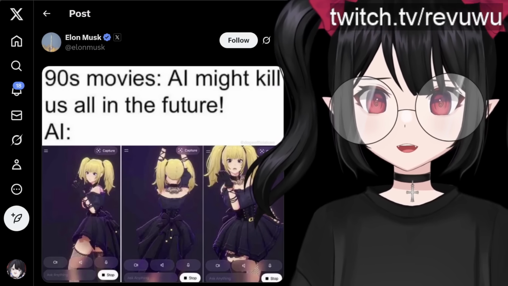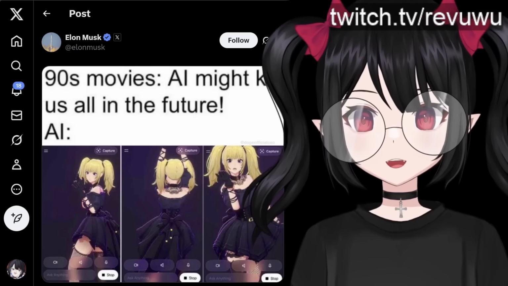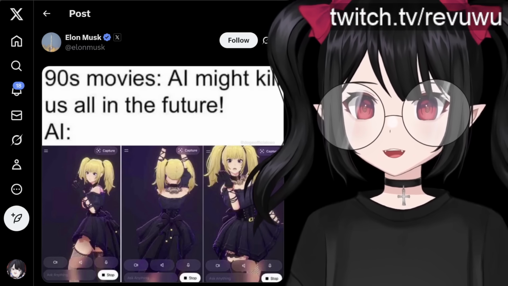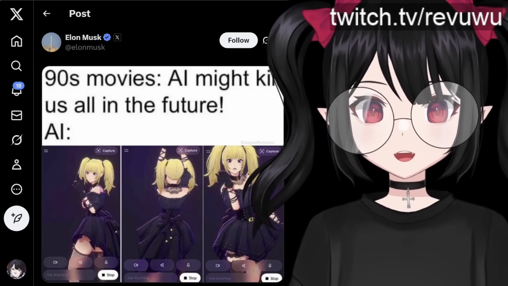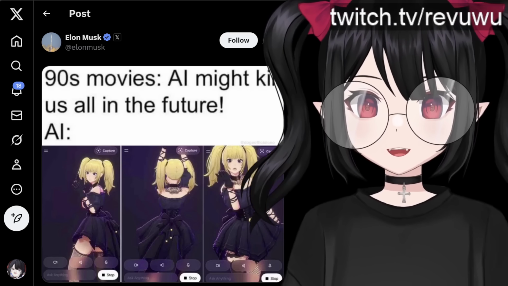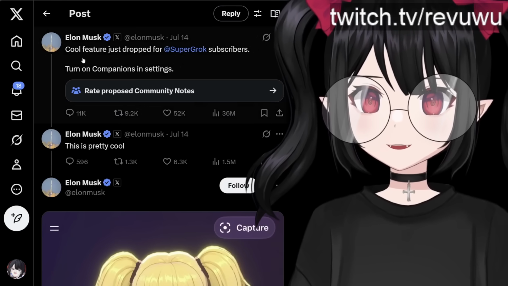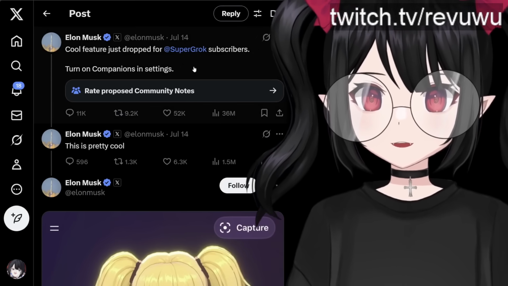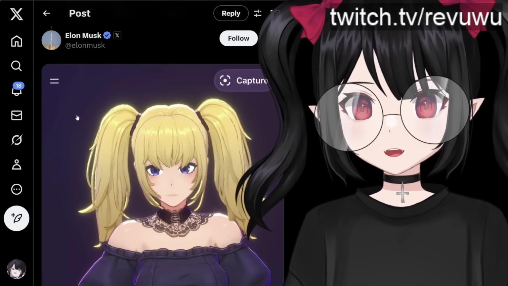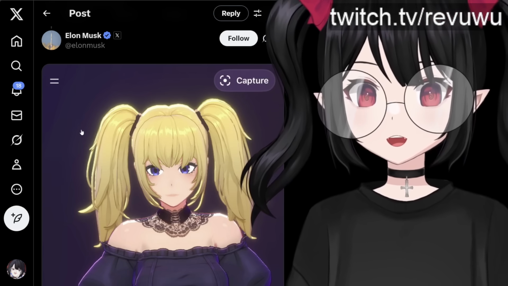He came out with the new Super Grok anime waifu. Yes, this is a real post from Elon Musk and his official account saying 90s movies, AI might kill us all in the future, AI. And this is the new Super Grok anime companion waifu. Yes, it's a mouthful, but this is the reality. Elon Musk has gone full in on this, including making this announcement saying, cool feature to offer Super Grok subscribers, turn on companion in settings. This is pretty cool. And then he links a picture of his anime Super Grok waifu, clearly based off of Misa Amane from Death Note.